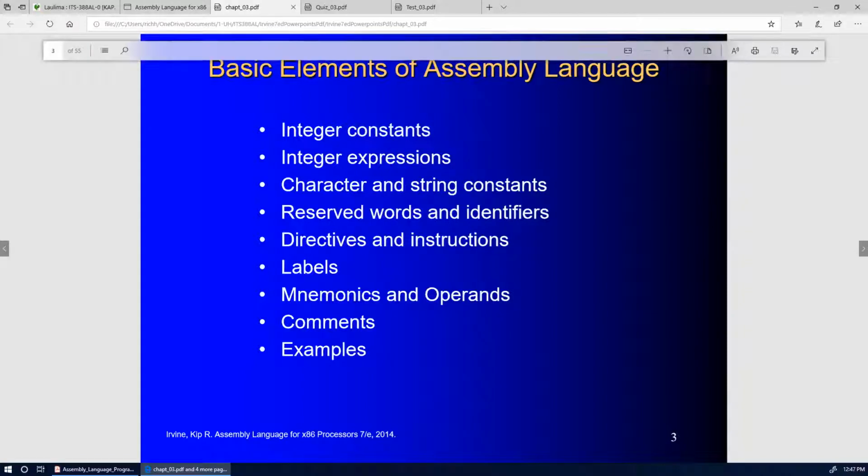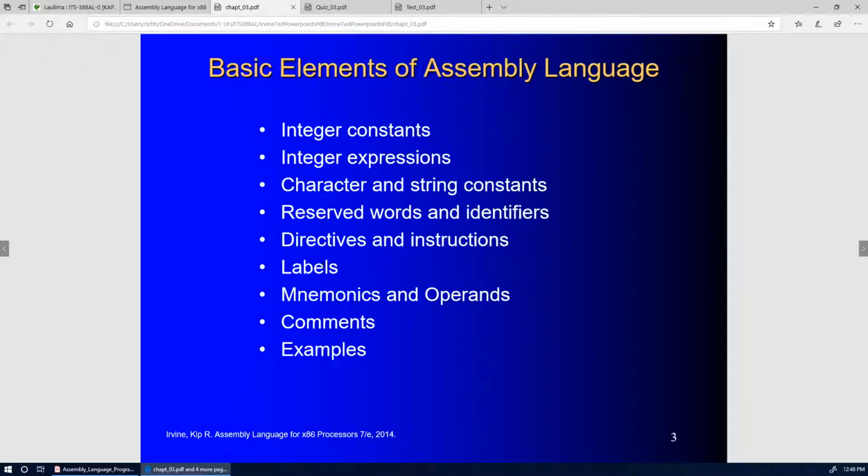Integer constants, expressions, characters versus integers. Reserved words are important, and identifiers, just like in high-level languages. But we have directives and instructions. They're both kind of instructions, but instructions are instructions for the microprocessor at runtime, and directives are for the assembler at assembly time or compile time. Lines in your program have labels now, as we do go-tos, and when you go to some address in the program, you want to label certain places. You want to know what mnemonics and operands are and how to do comments and so on.